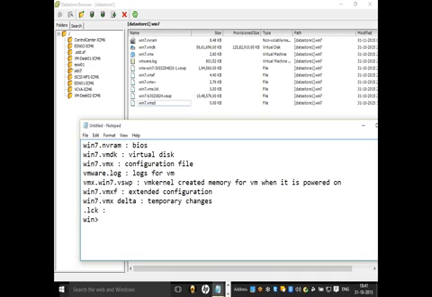You have win7.vswp. This is actually the virtual machine memory. At the time of creating the virtual machine, whatever amount of memory you assign is this vswap.